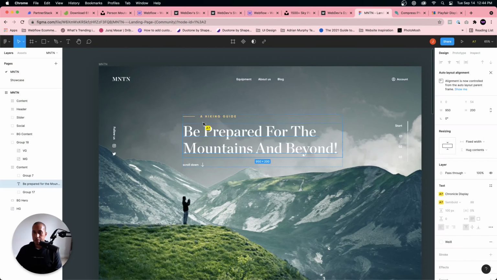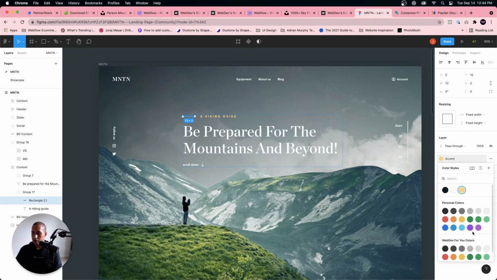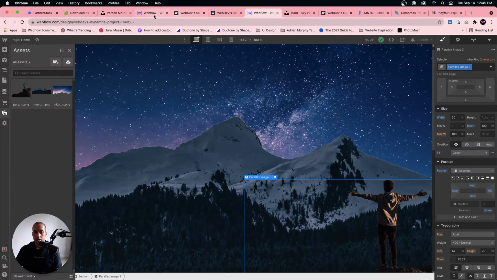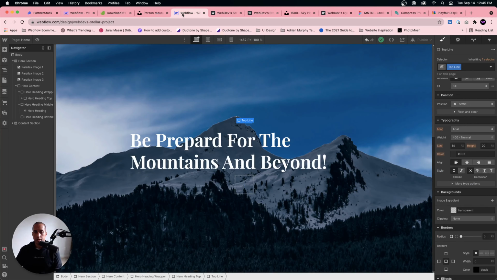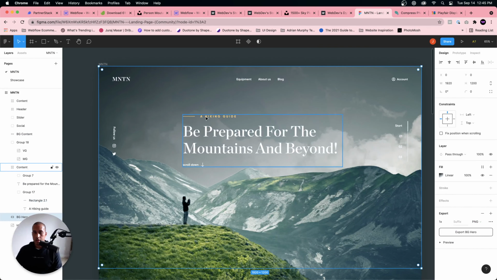And we'll get the color from Figma. So let's look at this accent color. And what is the accent color? Edit style. Okay, it's right here. I'm going to copy it. Go back into Webflow. Let me move this over here. And there we go. So we have that top line. That looks good. And it's a bit thinner.